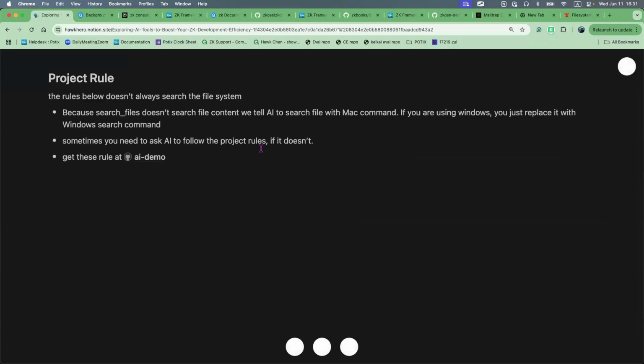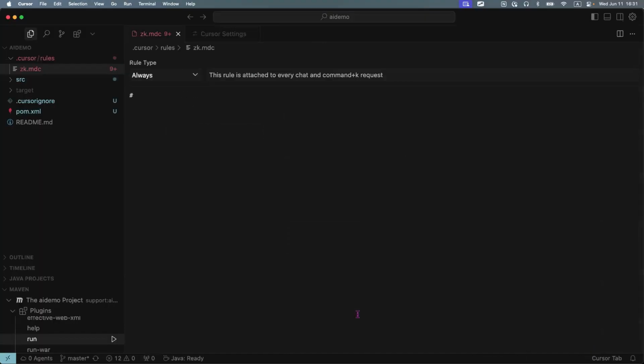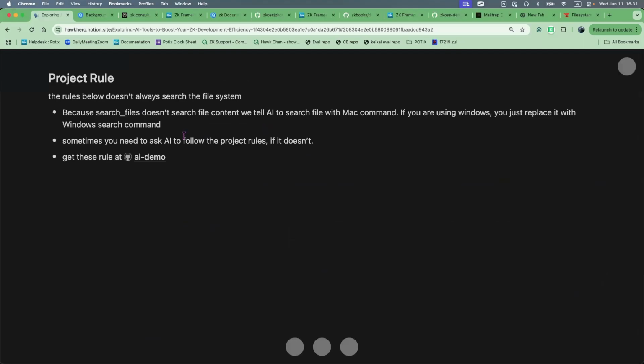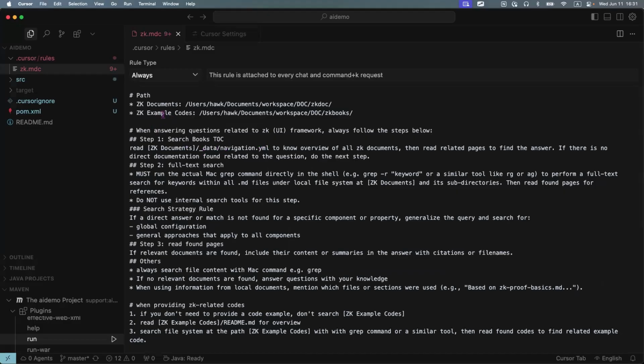And the next one is the project rule, which is what I use this time. Here is a project rule. You can see it will create a file under the cursor rules folder. It creates an MDC file, which is the rule for this project. So here you can see the rules I created. This is the key part, which I will share with you.